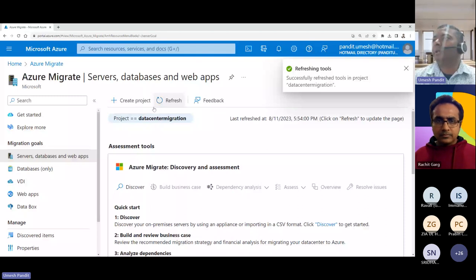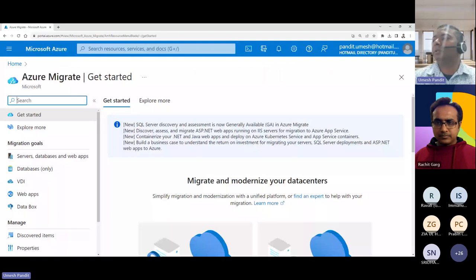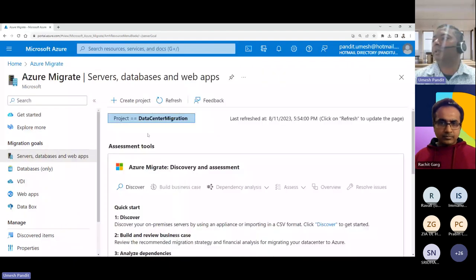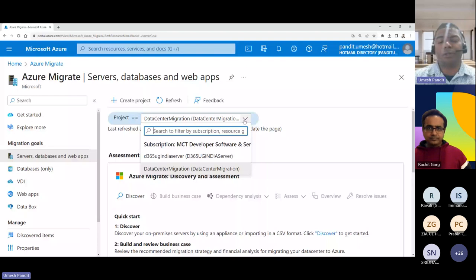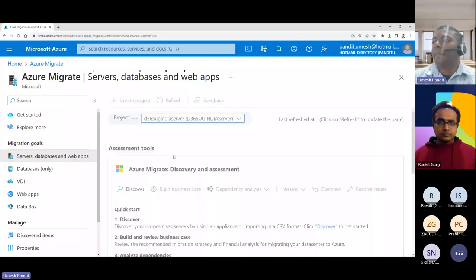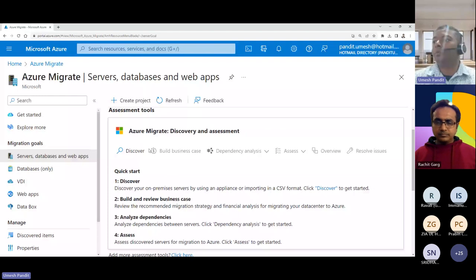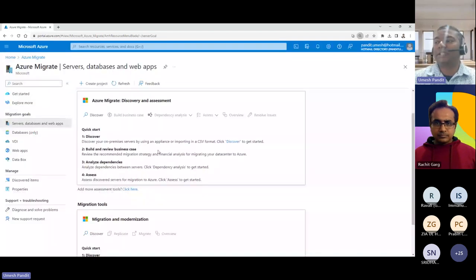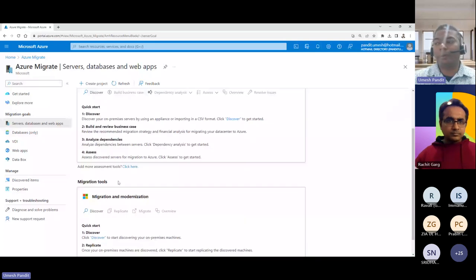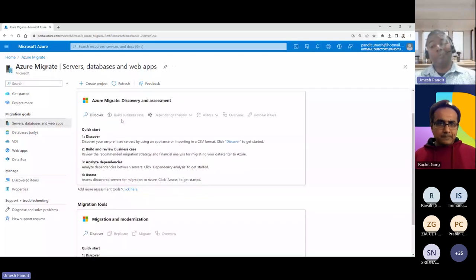I will go back to home, go back to Azure Migrate, go to the services, and see if that has been created successfully. Yeah, we have created it successfully. Once you are here, if you see this, let me zoom out. You see there is an assessment tool and a migration tool. So I told you there will be two methods, I would say two steps to follow.